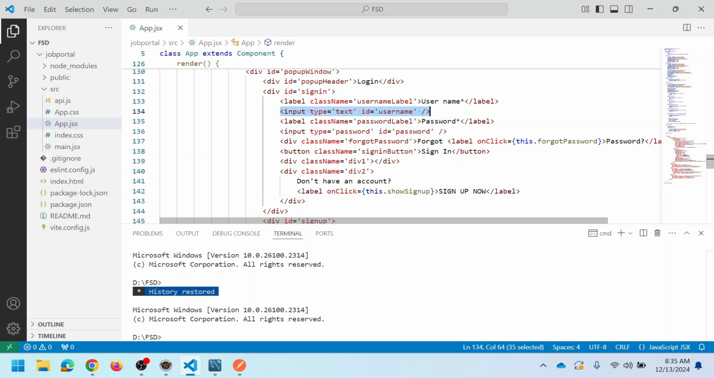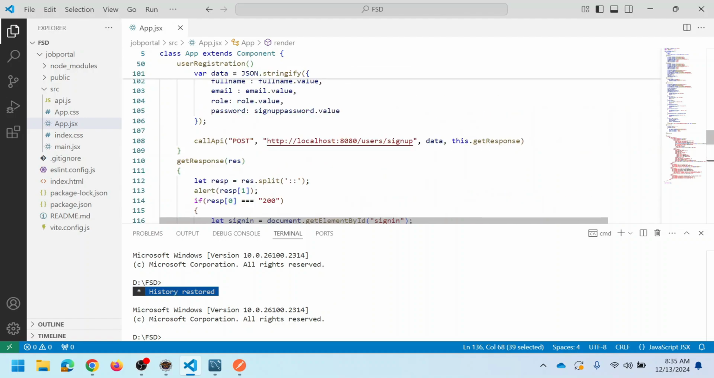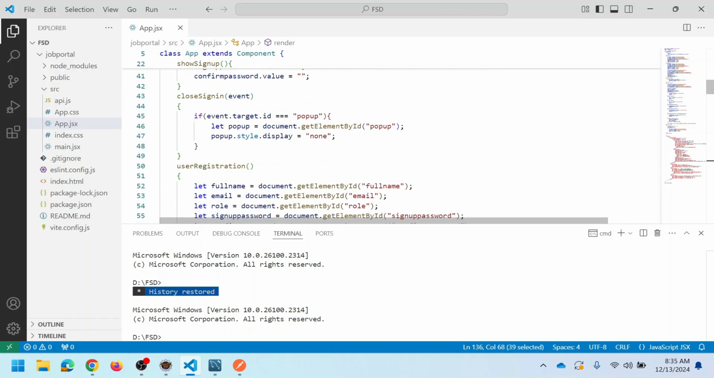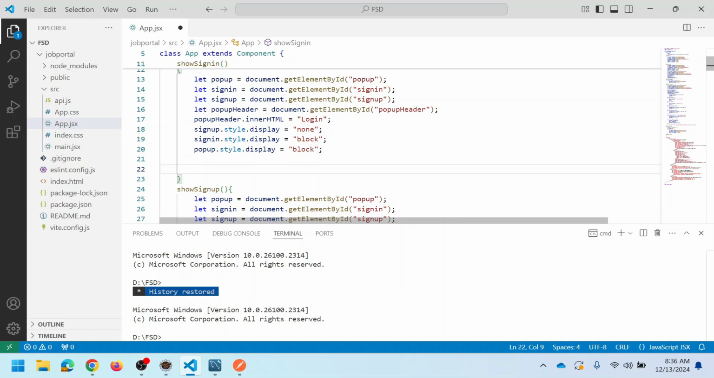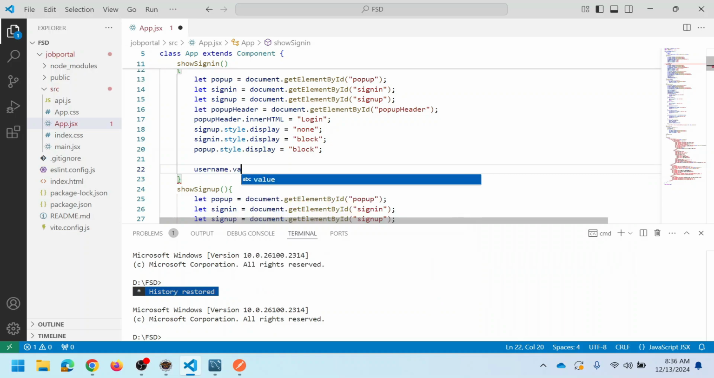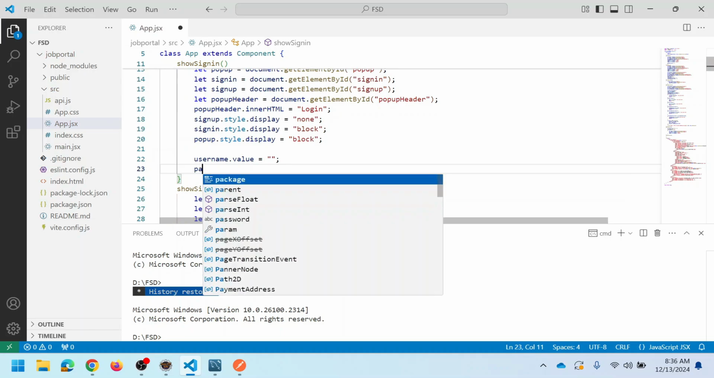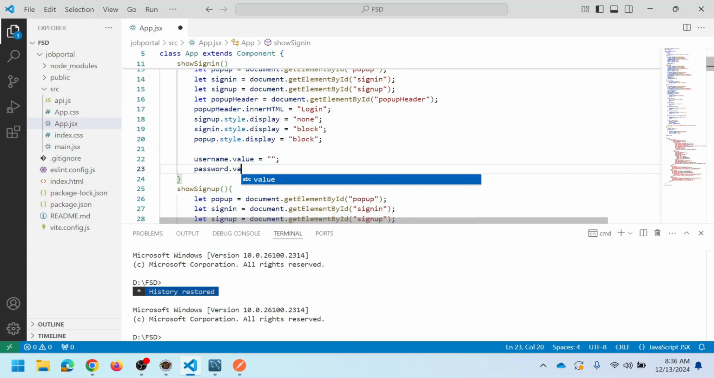The sign in module has two input fields. One is username and another one is password. So when we are opening the sign in module in the pop-up, we must clear these two input fields. So go to showSignIn function, then clear those two input fields. The first input field ID is username: username.value equal to null. And the second input field is password: password.value equal to null.